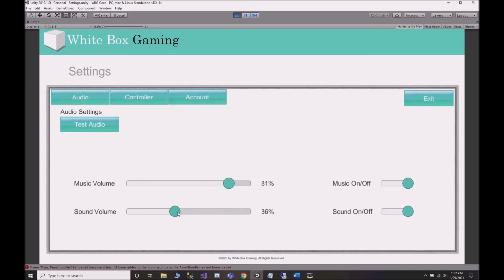Same thing for sound. You can adjust your sound on and off. And this is just kind of a basic test. Windows has a more elaborate test for testing your audio, but we just wanted to throw that in there just in case you needed some help testing your audio.